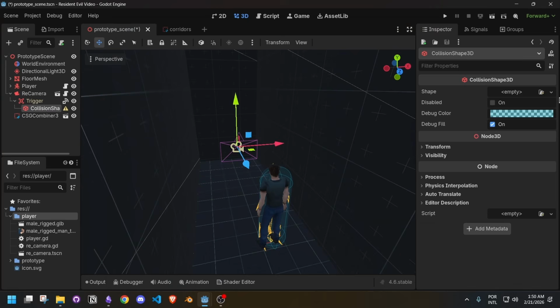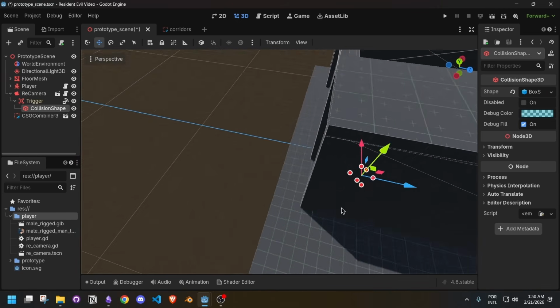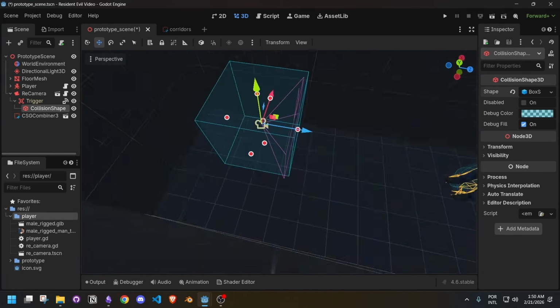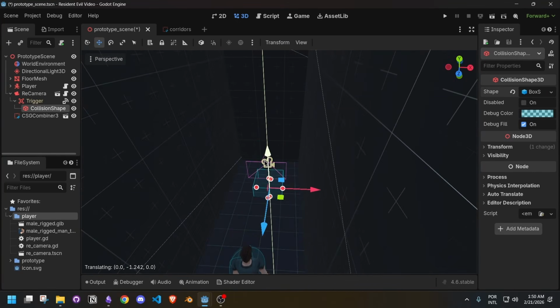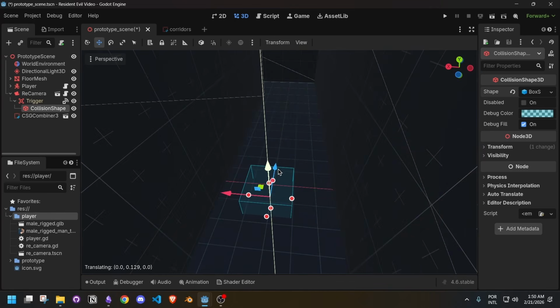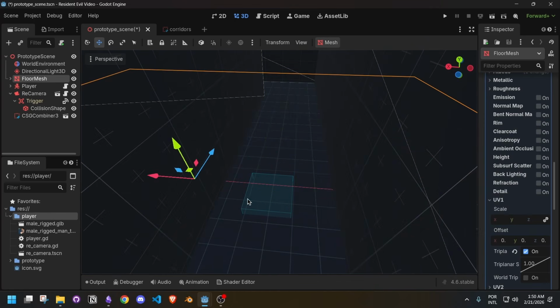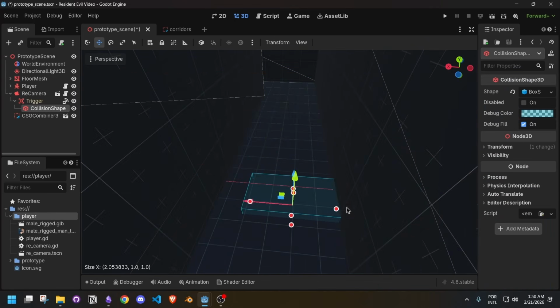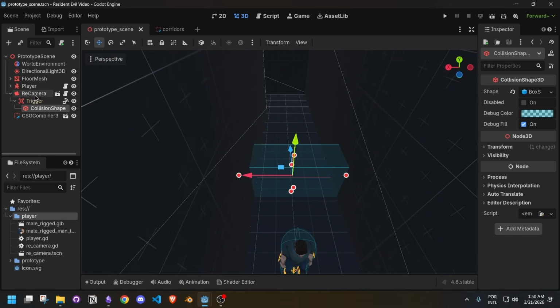Collision shape for this one, it can be a simple box. And this is where, when the player walks through this area, it's going to switch to this camera. All right. This area, I want it to switch to this camera when the player is around here. So just extend this. There it is. So this is the trigger for this camera.